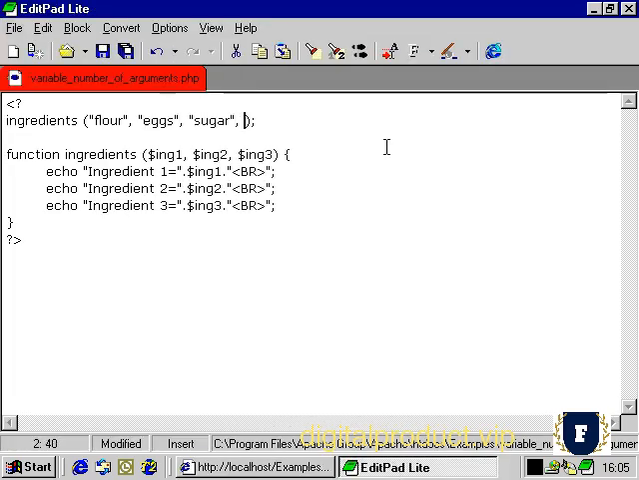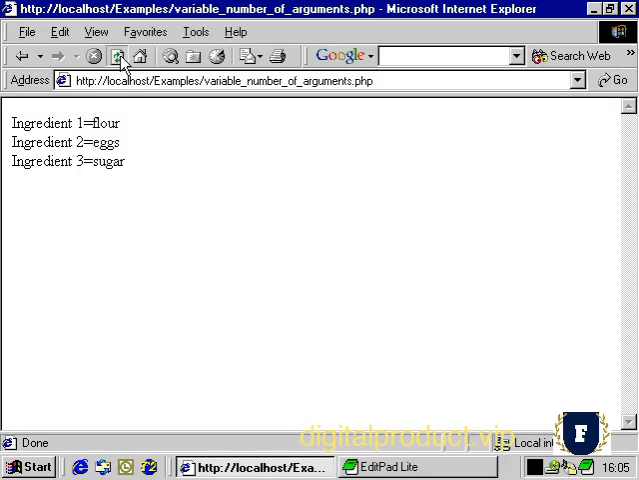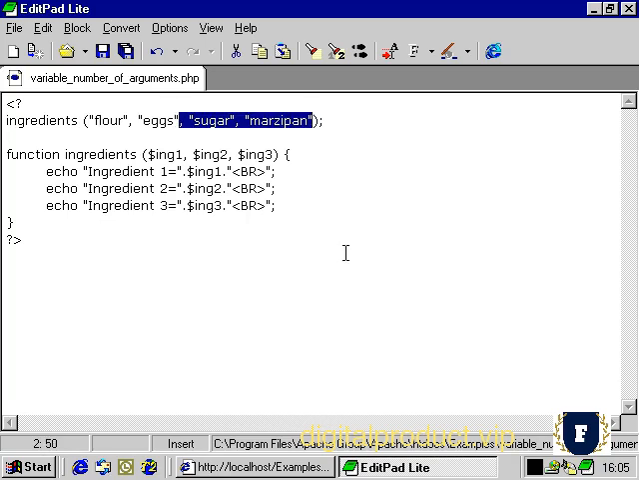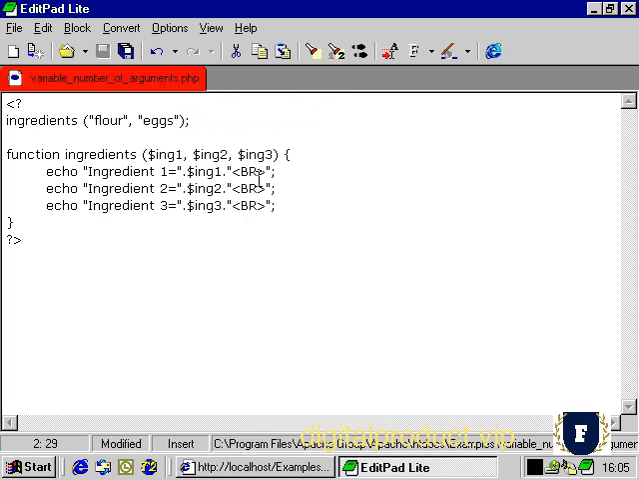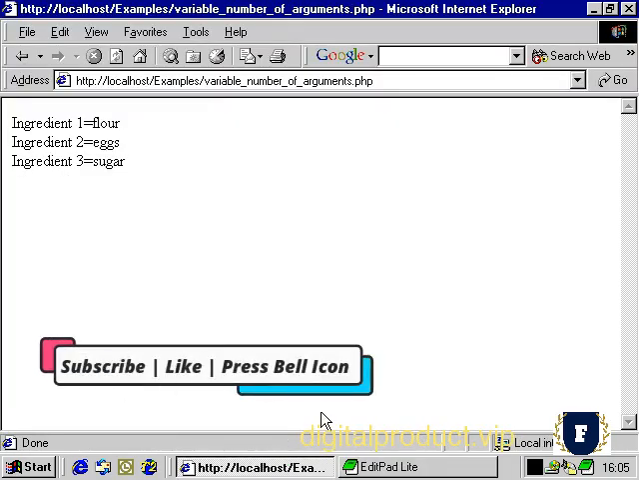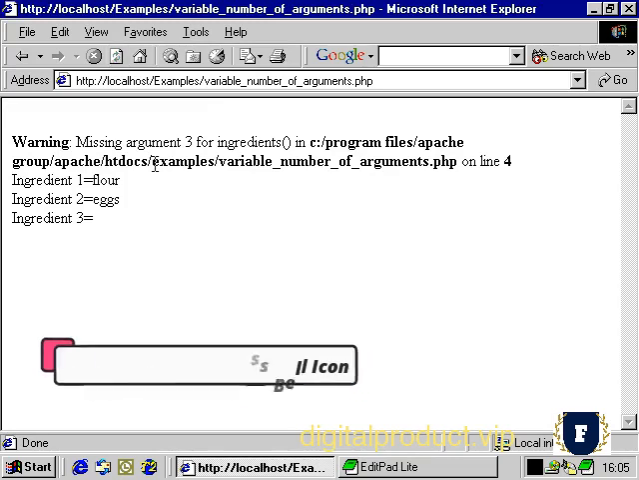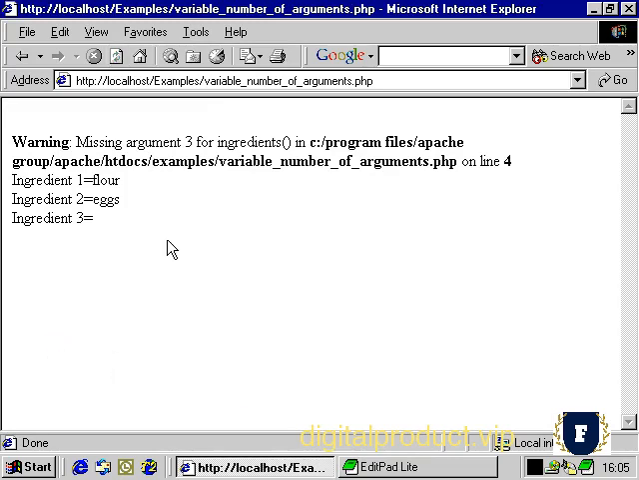However, if we add an extra ingredient, then we're going to have problems in that the function won't be able to pick it up. And if we take away 2 of those ingredients to leave 2 arguments when we call our function, as we can see, even worse, we get this very ugly error popping up, missing argument 3 for ingredients.